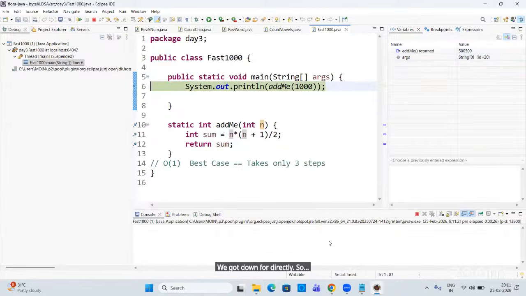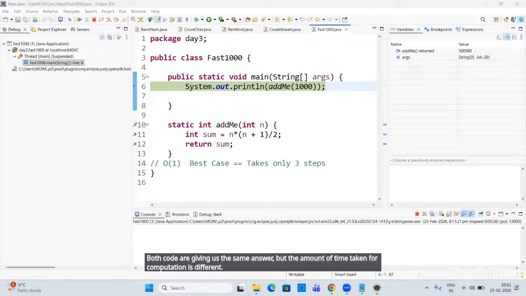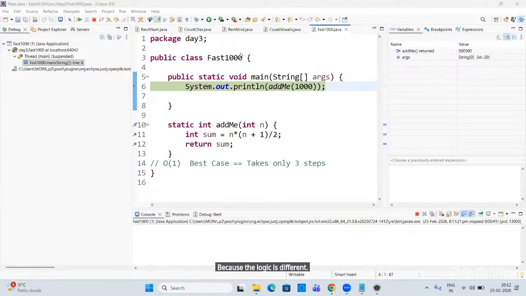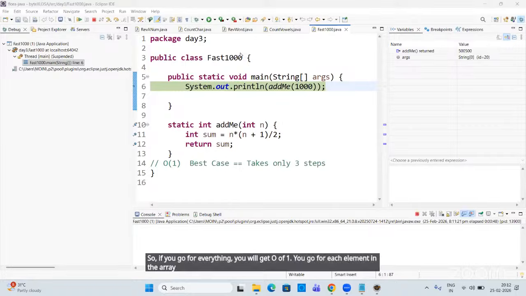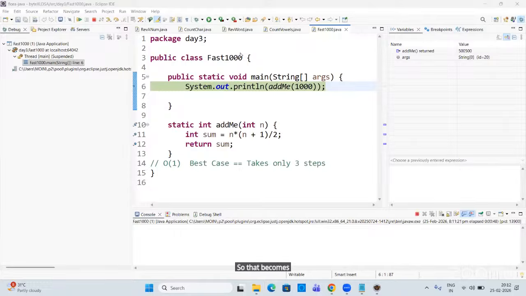Is this understood? Is this clear? Both codes are giving us the same answer, but the amount of time taken for computation is different because the logic is different. If you go for each element in the array, that becomes O of n. But if you do a shortcut, you get O of 1, the best case. No matter whatever your number is, you will take only 3 steps.